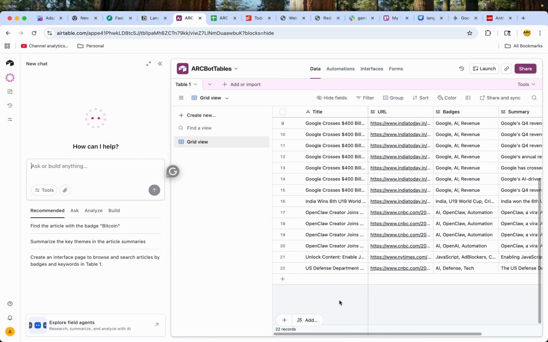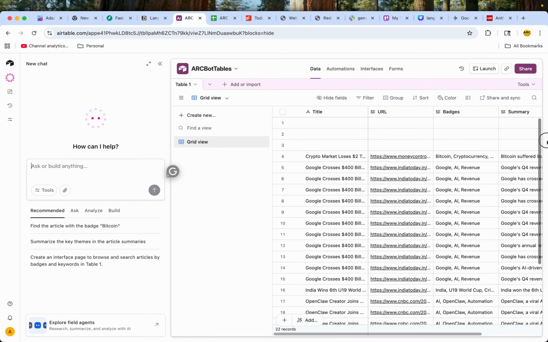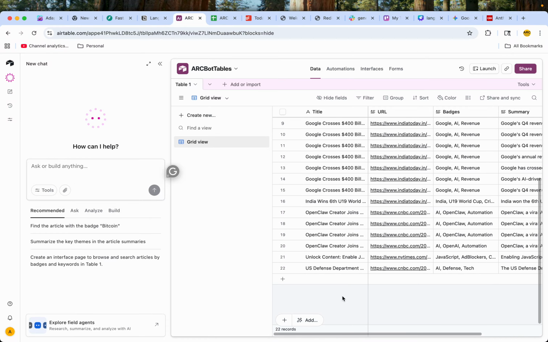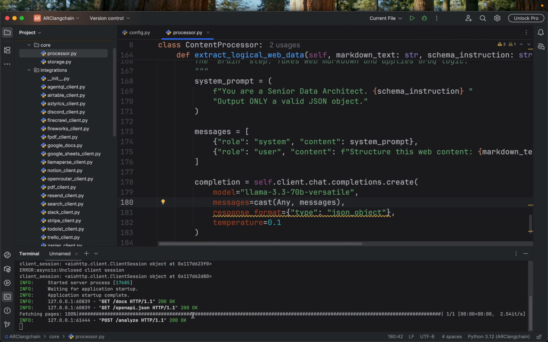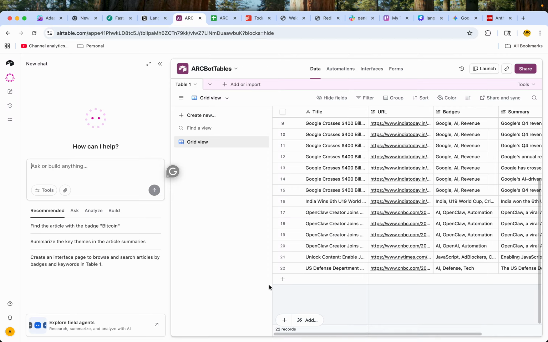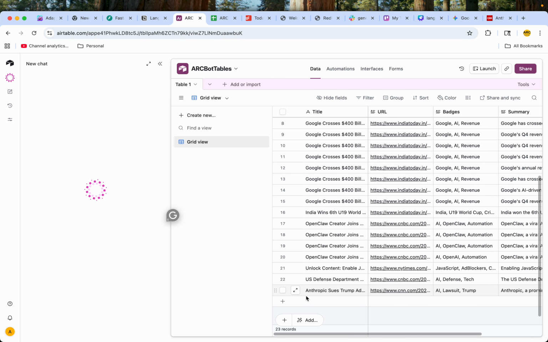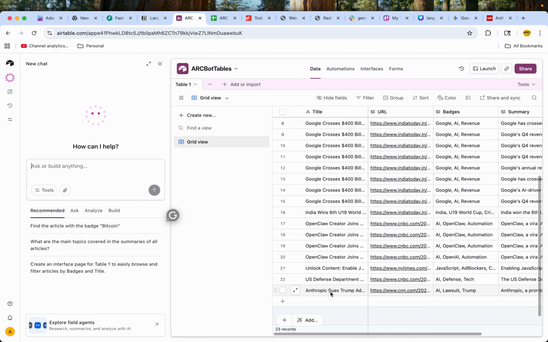Not yet, we still don't see the data. Let's check what's happening. Ideally, we should be getting the data if everything is done. It has done the analysis and we don't see it. I'm going to refresh once just in case. So yeah, you see that entry number 23, which is the link that we gave for CNN: Anthropic sues Trump administration. That's what it says.